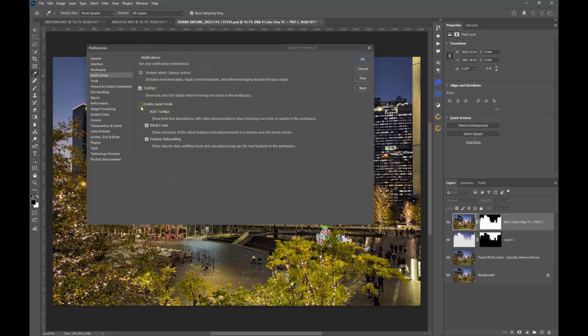You can have quiet mode, and you can tick these ones. They will show you overviews of new tools and things as you hover over them. I think that that's useful to leave in place.